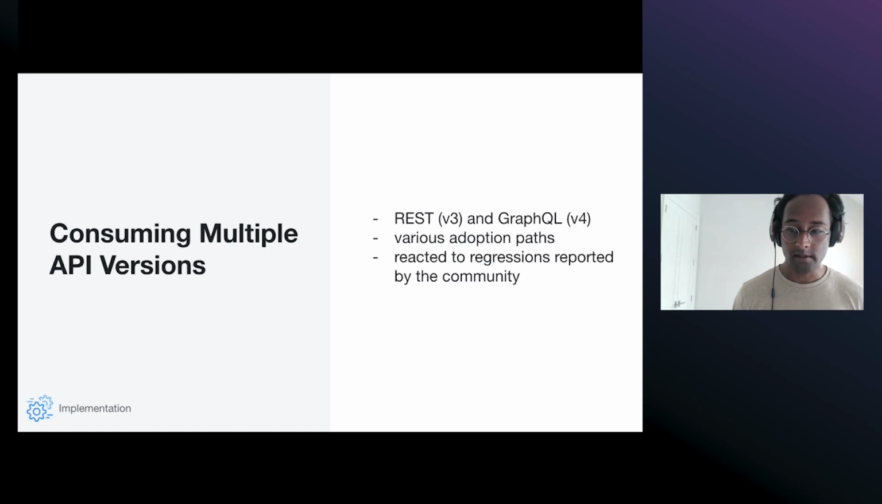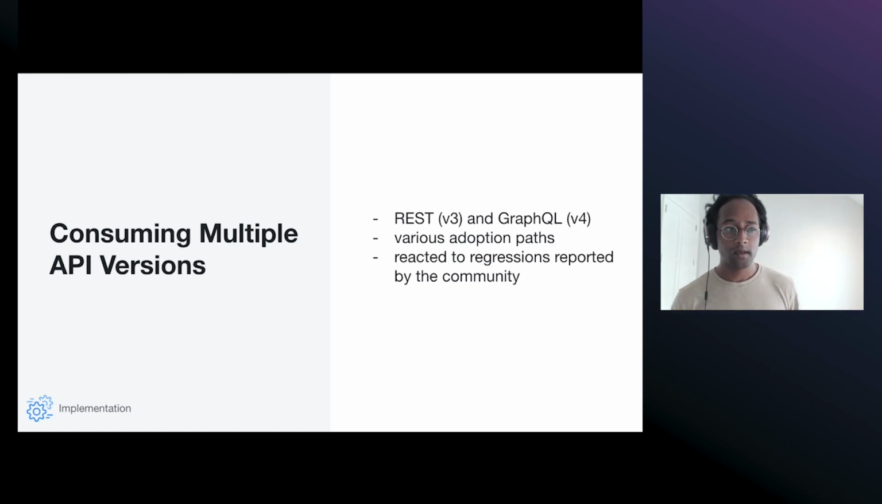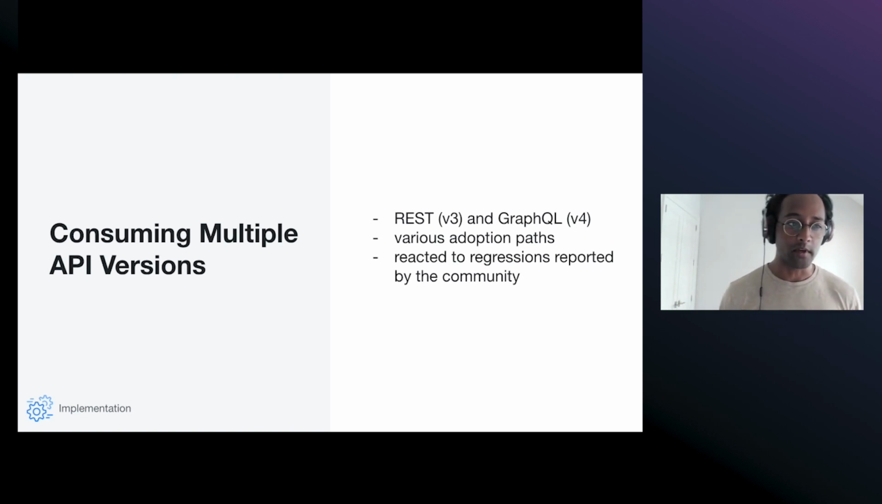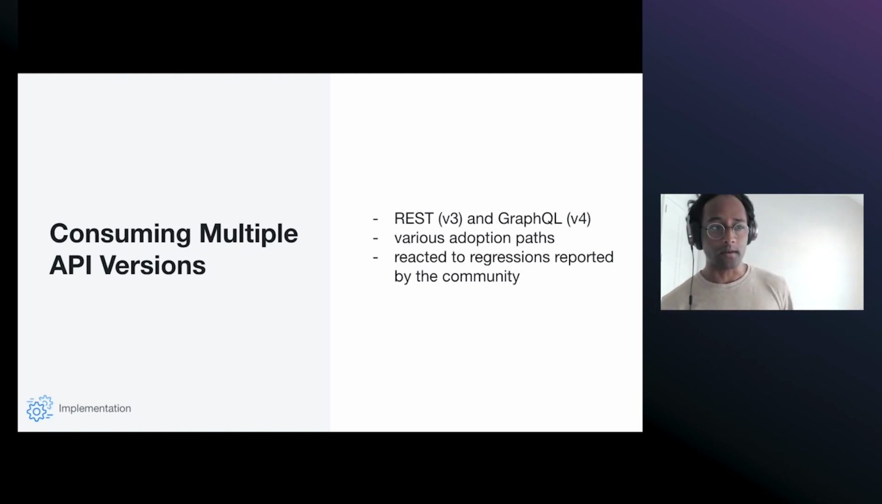But moving off of this over time became apparent as we had a couple of motivations. For one, features started to be released only to the GraphQL API, and some of those features were very highly coveted by the community. And then on the other side of things, the V4 API promised a more lightweight way of retrieving data, which has benefits for rate limiting. More on that later, though.